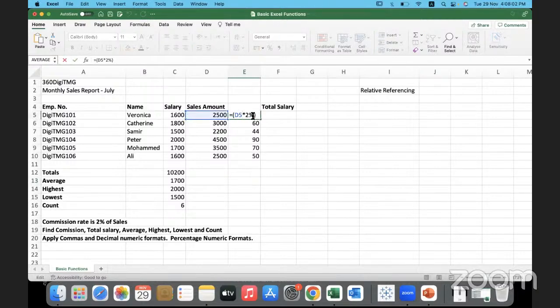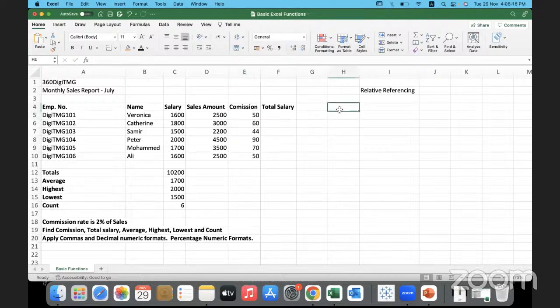Here, the 2% commission that we are talking about has been hard-coded in the formula. If someone has to change that, let's say tomorrow we decide to give 3% as the commission, then we'll have to go and edit it over here. Rather than doing that, we can store the commission percentage as a separate value. So let's say commission percent, I would like to store it as a separate value over here in H5. Initially, I want it to be 2%. This is the commission value, 2%.